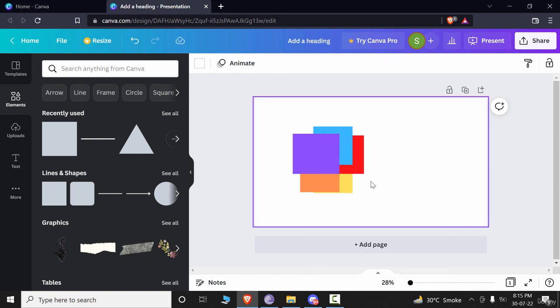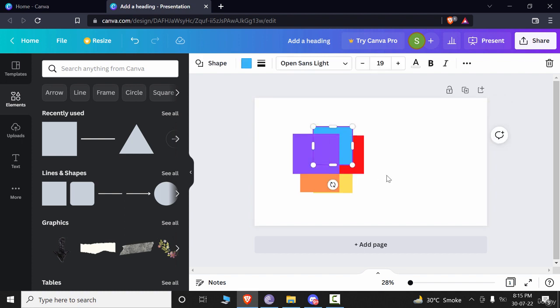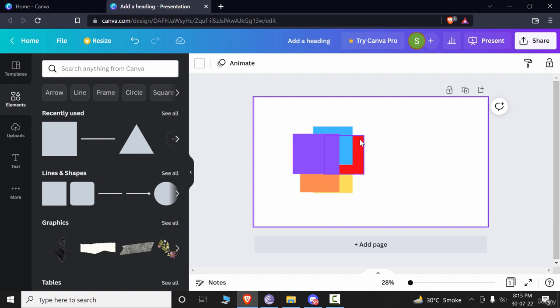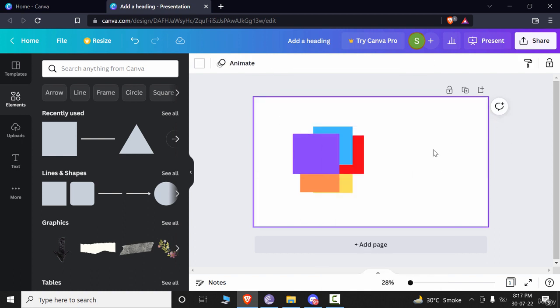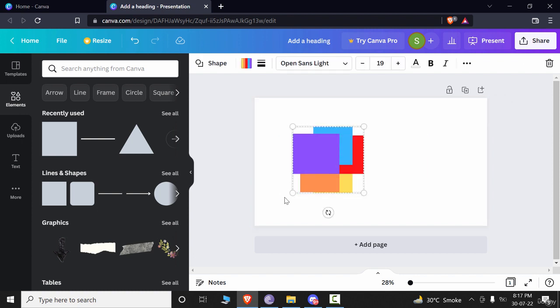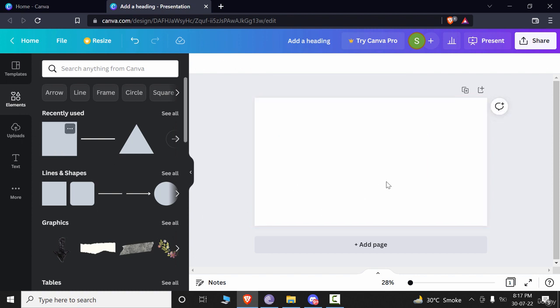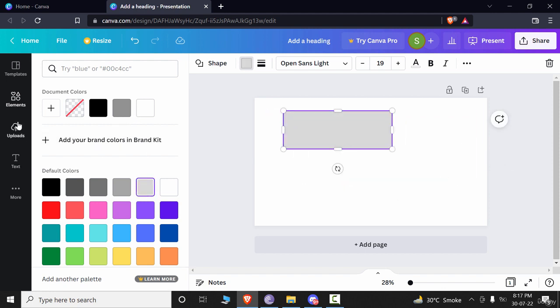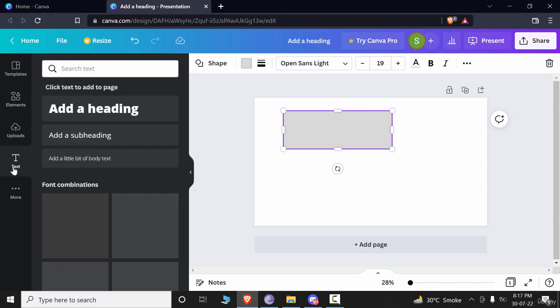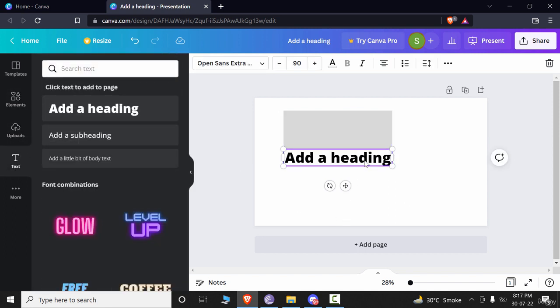So if you have multiple shapes overlapping one another, you need to try it multiple times. Just make sure that all of the other shapes are sent to the backwards and the main one is brought to the front. Now this one is related to the shapes. Now if we delete all of these, let's insert one shape and make it a light color, and let's insert a heading again. Go to text and click on heading.